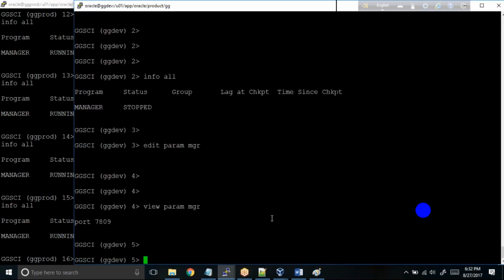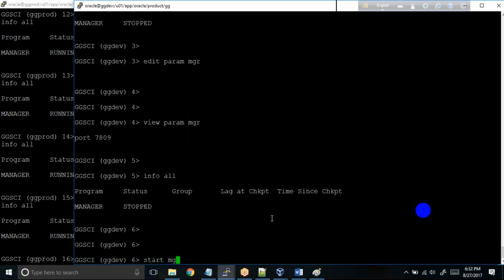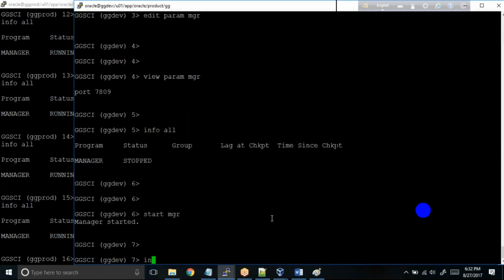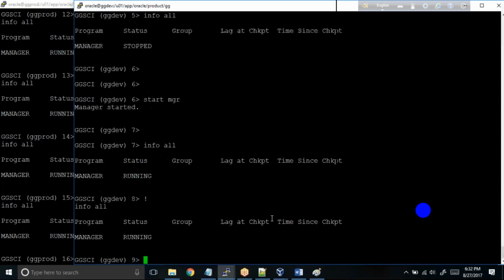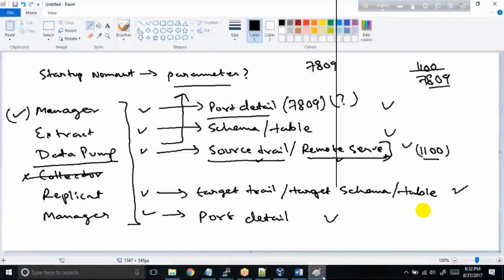Let us start the manager over here also in the dev server. Start MGR. info all. So it's running. So we have accomplished our first task, that is starting the manager process, and we have defined the port details on the manager process, correct?